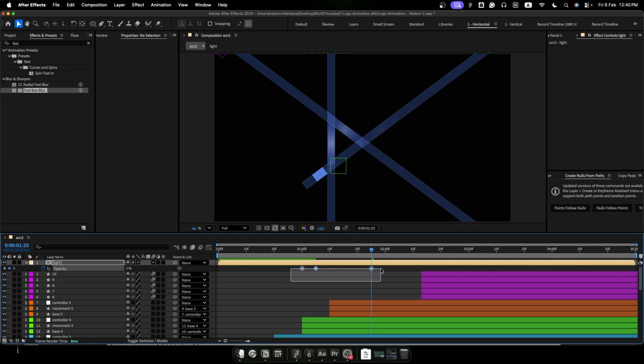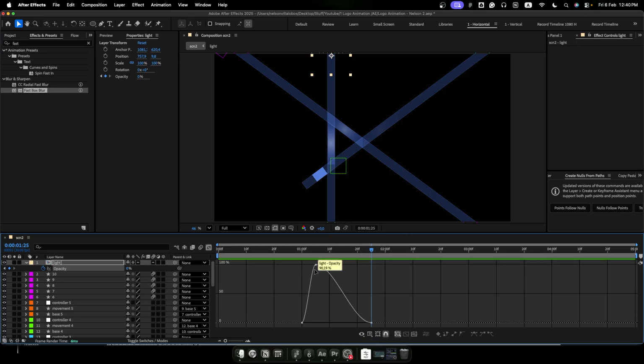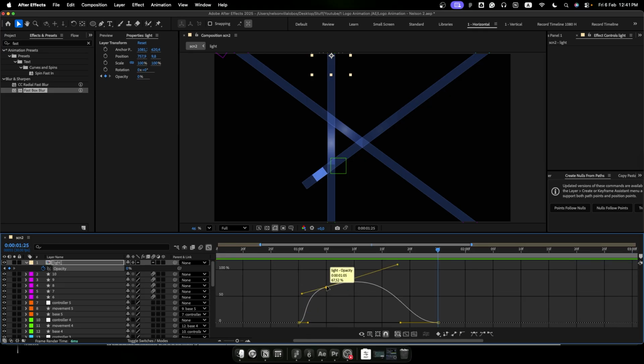Now select all of the keyframes and press F9 to easy ease them. Move into the graph editor and right click into the blank area and choose the value graph. Now drag this keyframe a little bit down below so we can adjust the handles to something like that. This is just to generate a sort of effect like an overshoot, so it actually looks like the movement layer is hitting something that causes this light to show up.